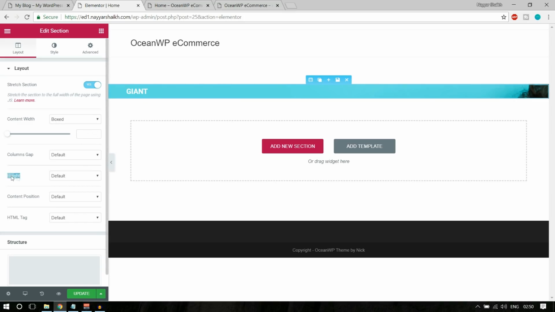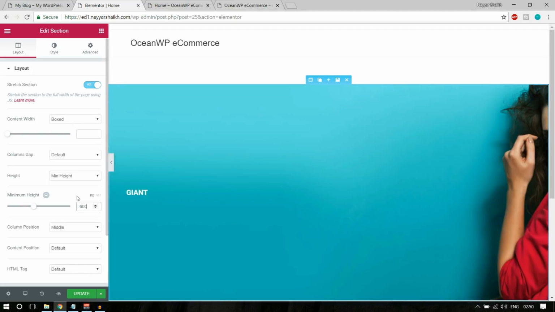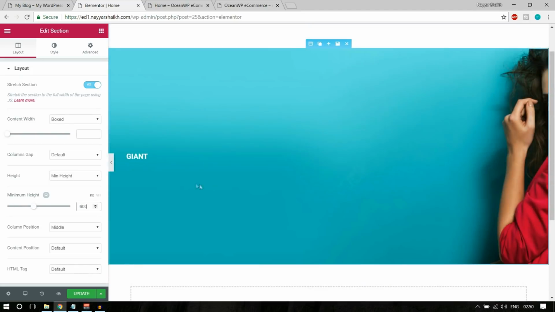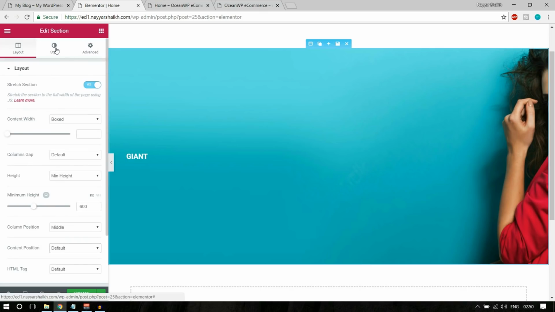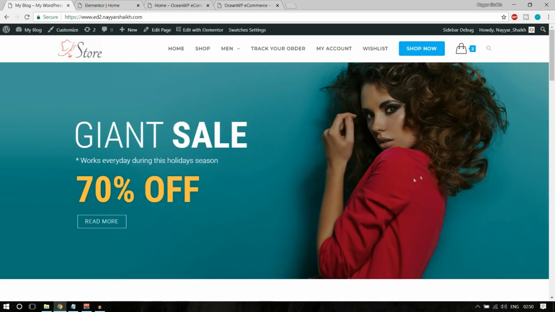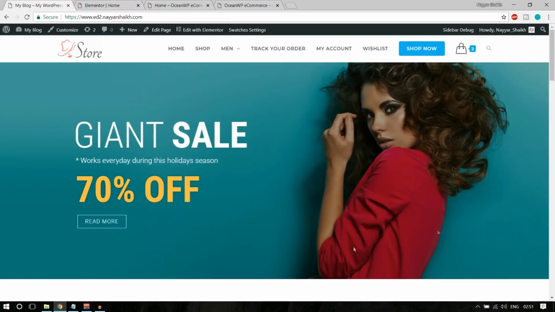First, you have the height over here. Select the height, and instead of default select minimum height, and instead of 400 let's make it 600. You'll see something like this, which is looking better. Now content position is middle. Let's make it default. Now let's style everything, because the girl is disappearing. We want the girl in the middle, and as you can see this is quite light. We want to give a dark shade on this image so that it looks good.